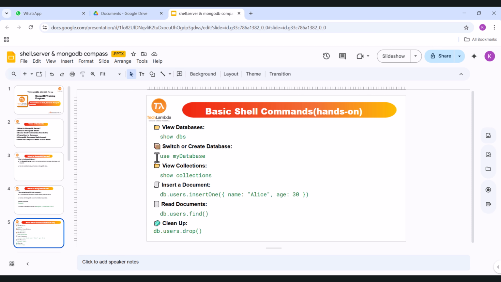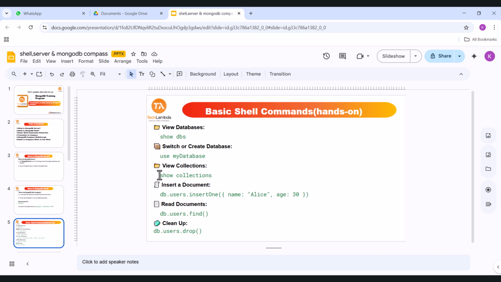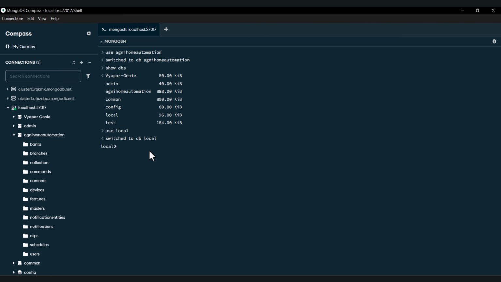Our second command is this, use my database. In this command we have to use our database name in place of this my database. So write use, like I type local and enter. Now I am on local. Now to view collections we can use this show collections command. Show collections and enter.